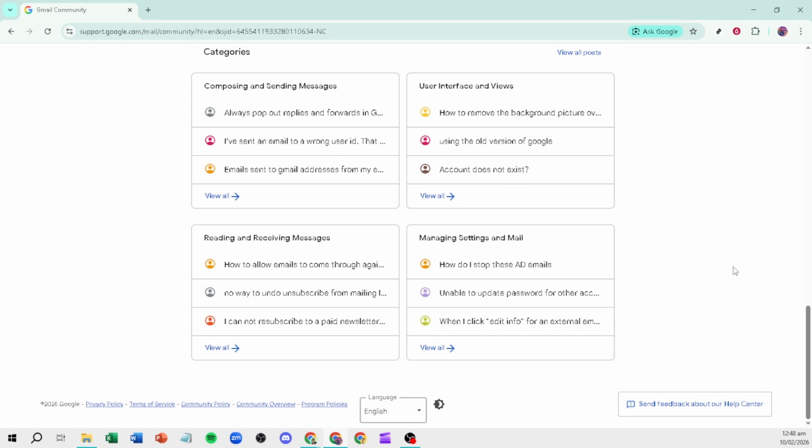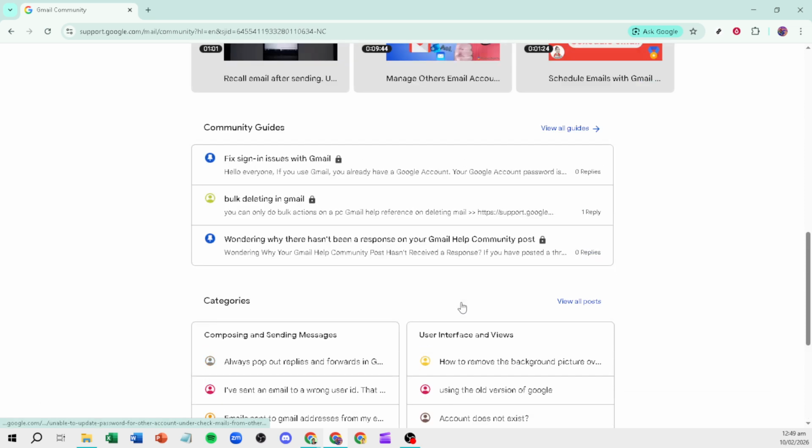That's it. Follow these steps to get reliable help, share issues safely, and avoid scams while seeking Gmail support.